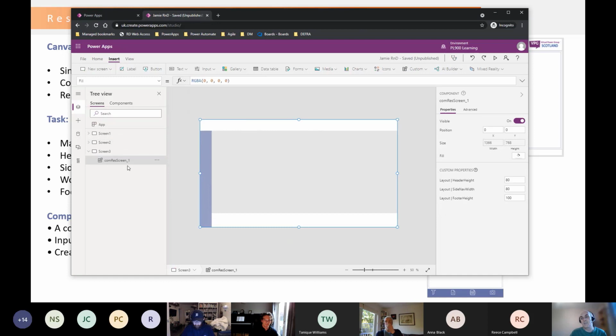Back to the main screen. We now have 3 properties. We've got header height, side nav width, and we've got footer height. I'm going to make that a reasonable footer height of 40. There you go. That looks a little bit better for footers.